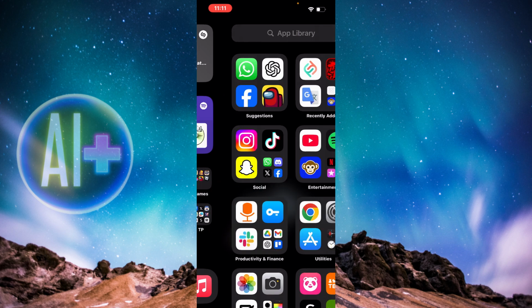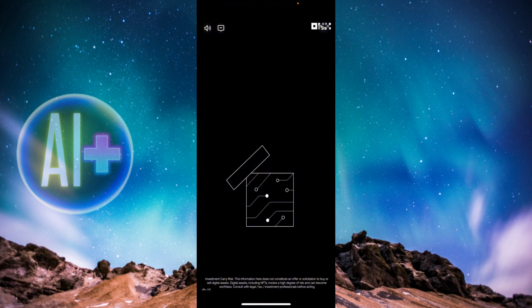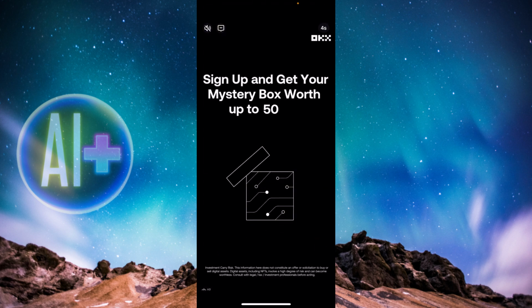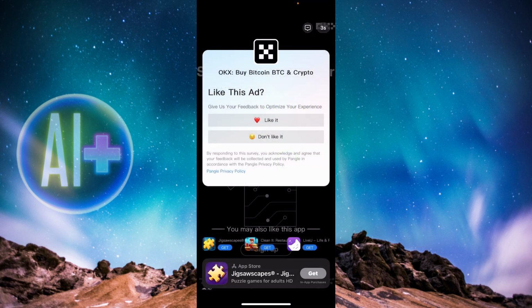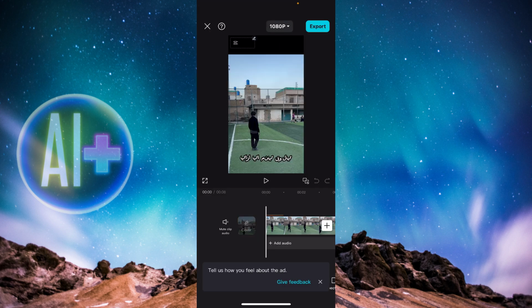First up, just simply open up CapCut and put the video you want to remove the sound from. So let me just quickly skip this ad. And yeah, here we are. So let me just show you the audio.